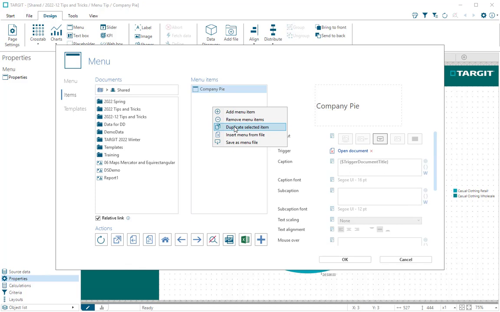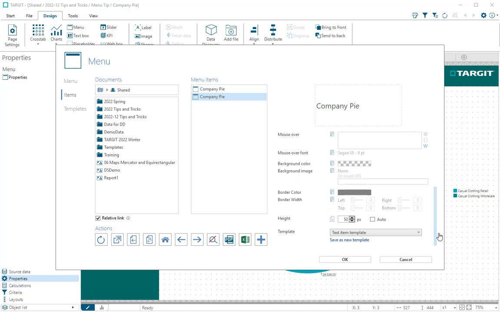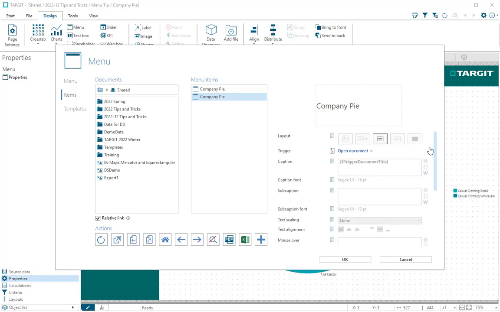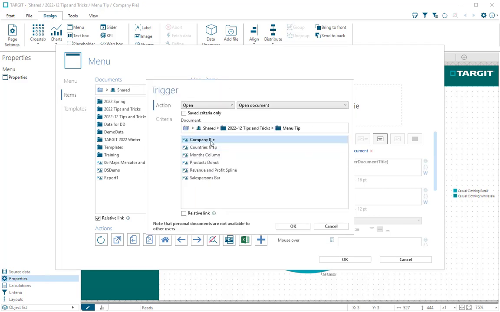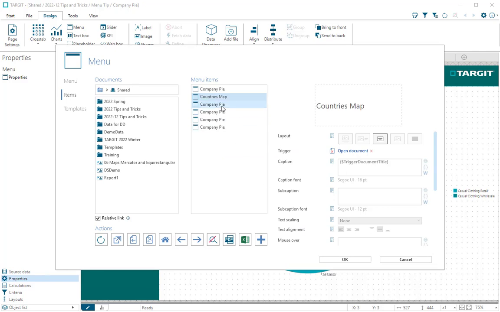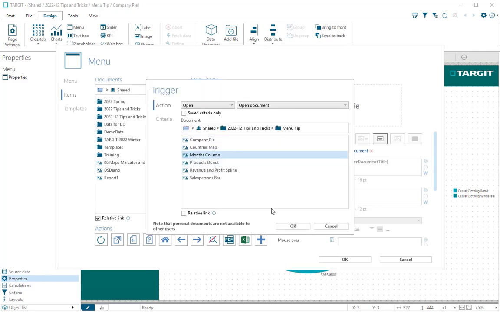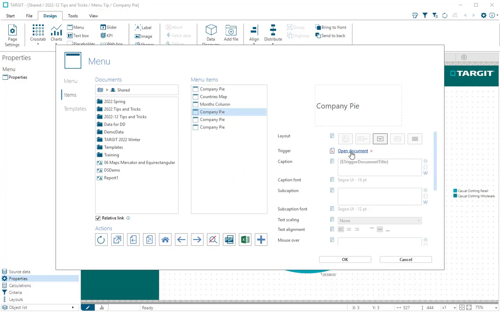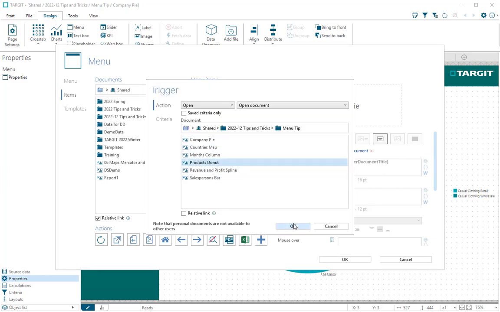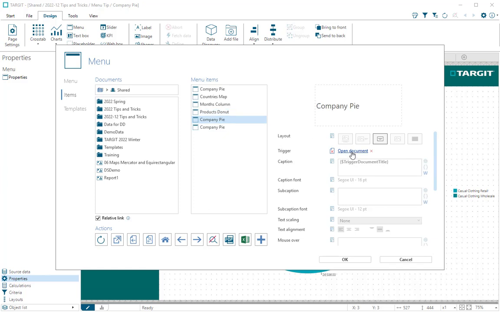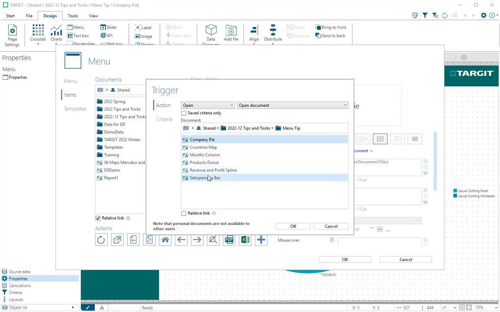And I got 5 more documents, so I'm going to duplicate this one here and make sure that it's reusing all the things from the template, etc. And it seems to be fine. And actually, I'm going to make sure that I got 6 entries over here, all of them currently pointing to my company pie chart. But you can just go here and change the trigger for each of those very easily to make sure that it's pointing to the right document. So the last 2 to go here, and the salesperson's bar.